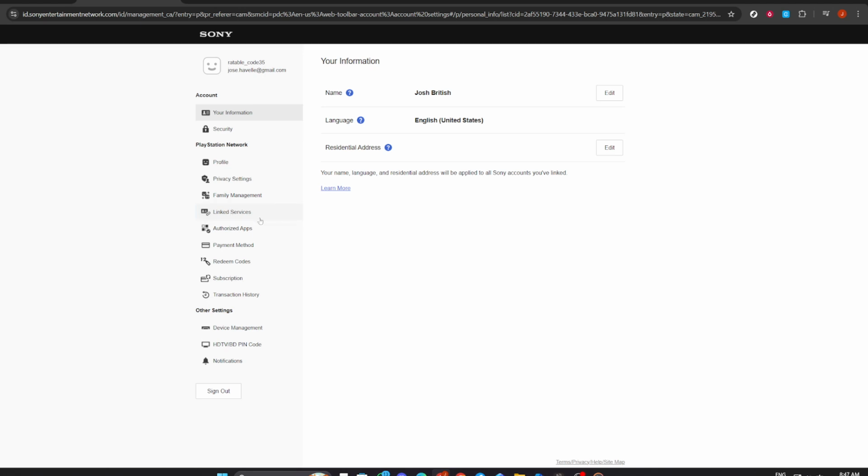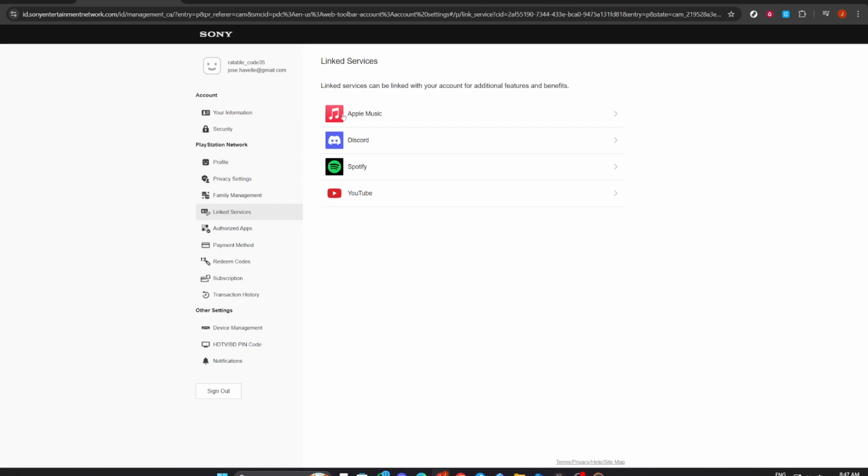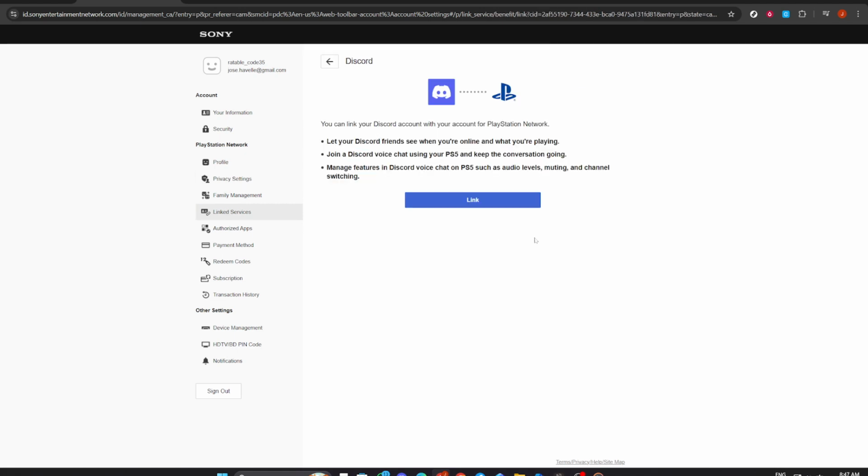Next, choose Discord and select the option to link. A new window will appear asking you to authorize the connection. If prompted, sign into your Discord account and confirm that you want to connect it to PlayStation. This permission allows PlayStation to share your gaming activity with Discord so it can display your PlayStation Network status and the titles you're playing to your Discord friends.